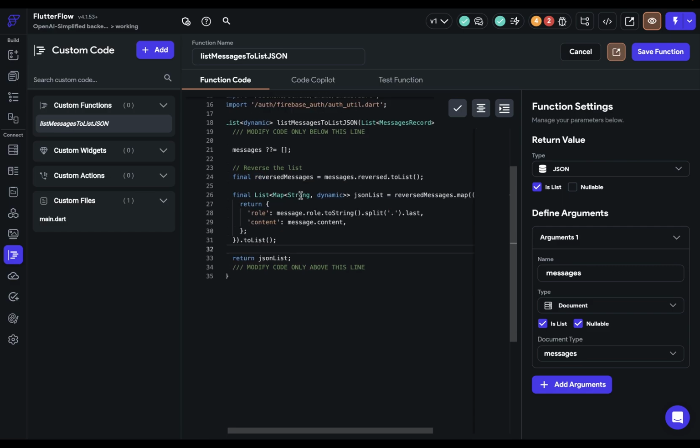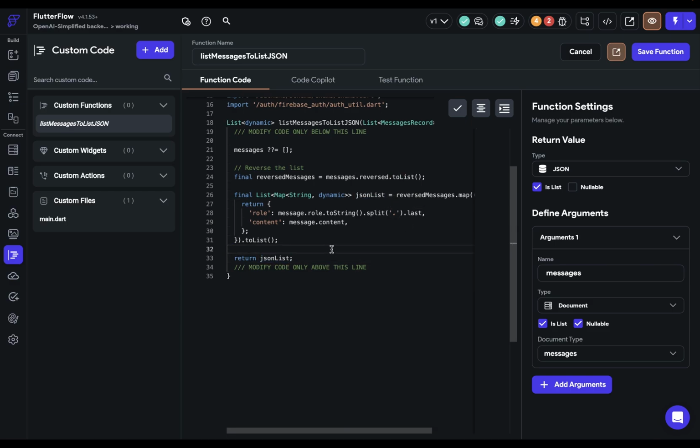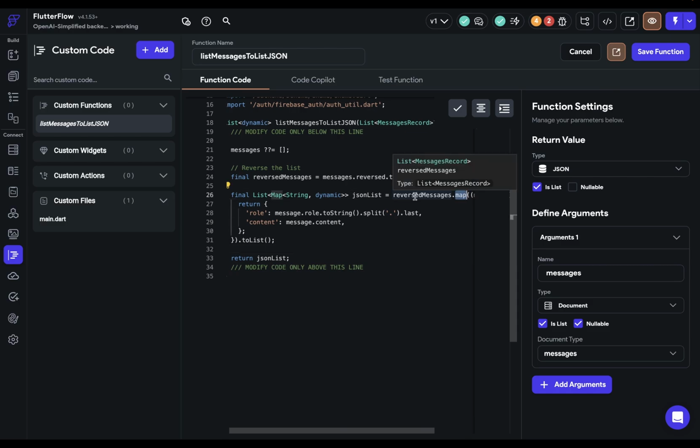Here, we're creating a list of JSON objects in this JSON list variable because that's what we're ultimately going to return down here. And we're mapping over this reversed messages that we created here. And this reversed messages is simply reversing the list of messages. That's because when we add messages into this list, it's in the opposite order that we need it to be, because we need the oldest messages to be first. That's what OpenAI wants. So we're just reversing that messages list, our page state variable messages list here.